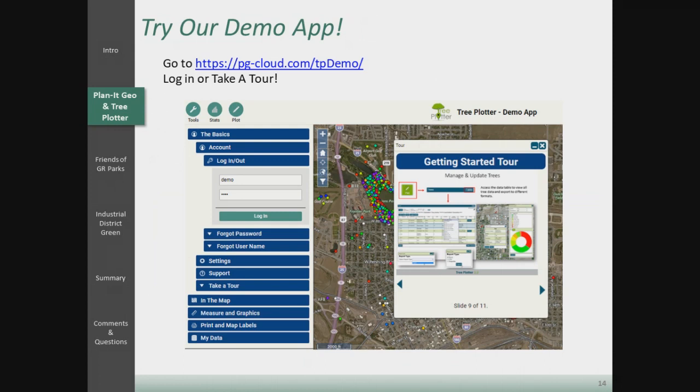And I just wanted to mention that there is a demo app, so that once you see this presentation and you get a feel for how an organization can use this information for their daily work, you can go to the Tree Plotter demo app and give it a try. You can add, remove trees, update fields, create reports, do different filters to find maybe trees greater than 18 inches that are in poor condition. So you can start to find where those trees are that need attention, and just get a feel for how you could possibly use Tree Plotter.